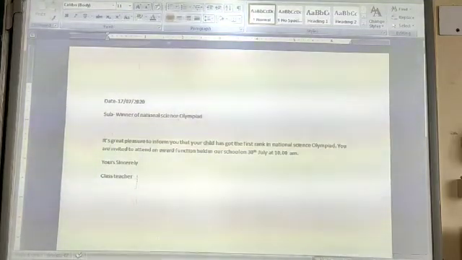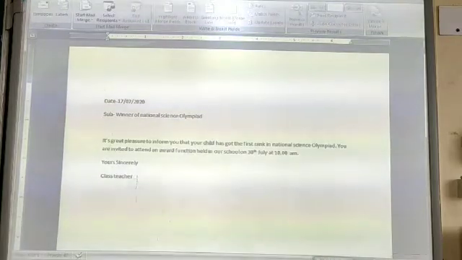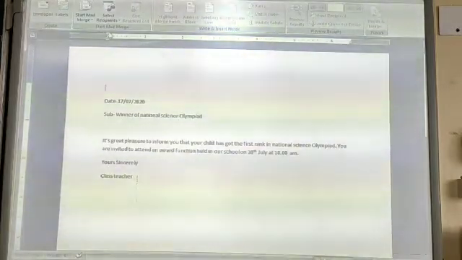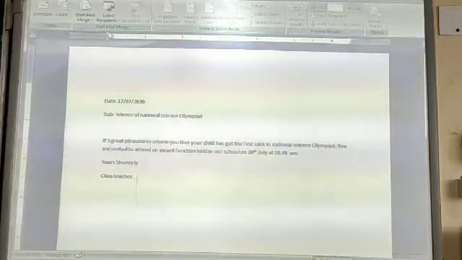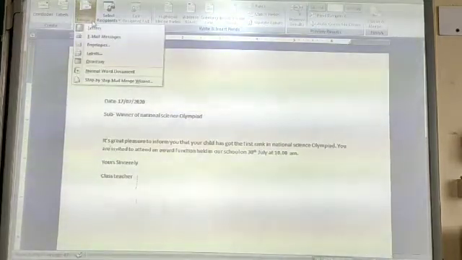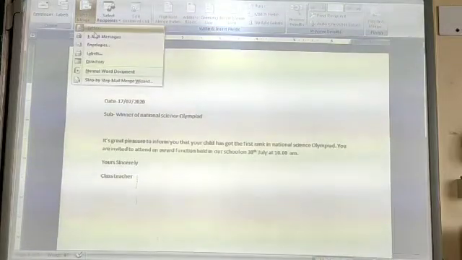So first of all, go to the Mailings tab on the ribbon, and from the Mailings tab, go to the Start Mail Merge option. Here you will get the Start Mail Merge option. Click here and it will show you the different options for what you want to start.